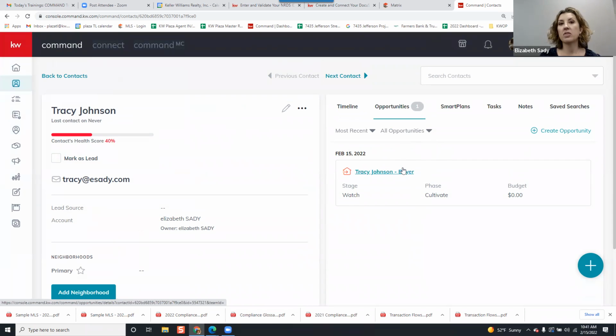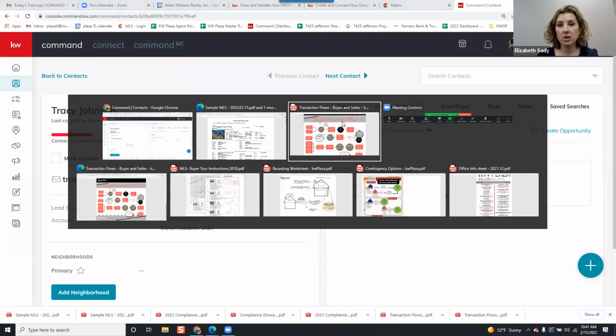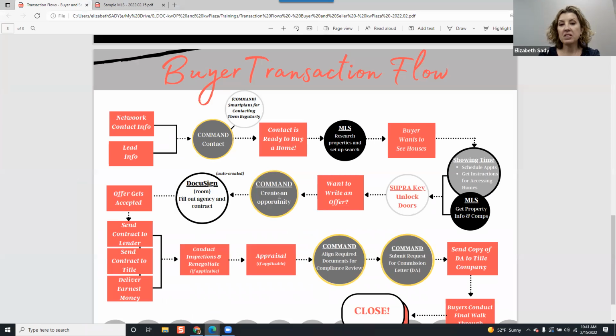Is everybody good then? Okay, I'm going to go back. So we have at this point created the opportunity. Our next step is to launch the DocuSign, which is where you're going to go manage the documents, fill them out for the client for the offer and buyer agency, and get their signatures.